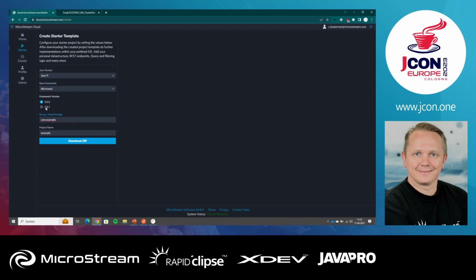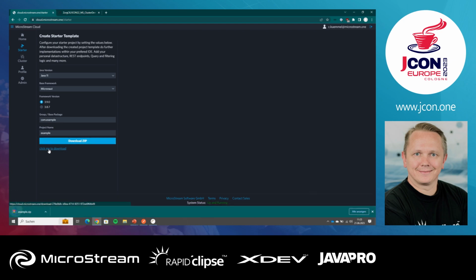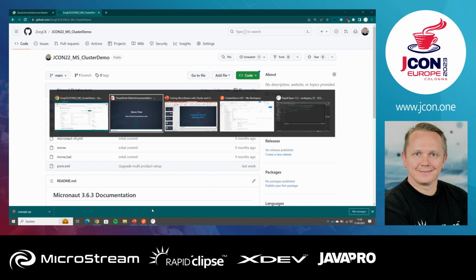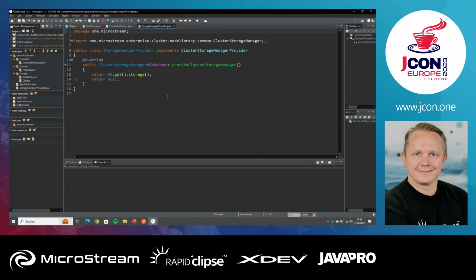Then you are also able to add some more. Are you able to read this? But yes, you can choose the package name and the project name, and after that you will be able to download a zip file, and then you can import the zip file into the IDE of your choice and do further development on that project. So I prepared that for you. This is my project on my GitHub account, and I already imported it into my IDE. So let's move to that IDE.